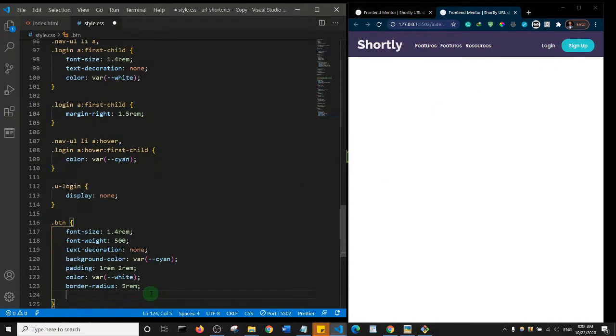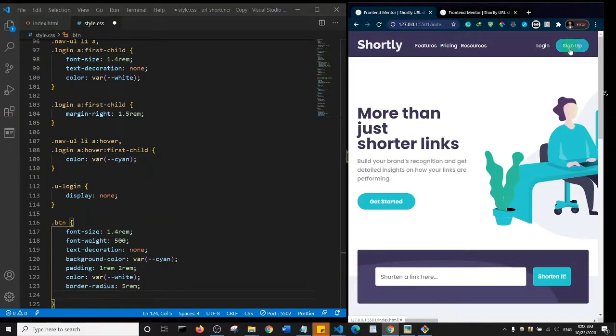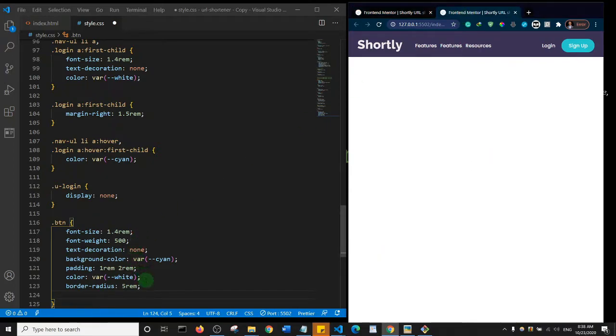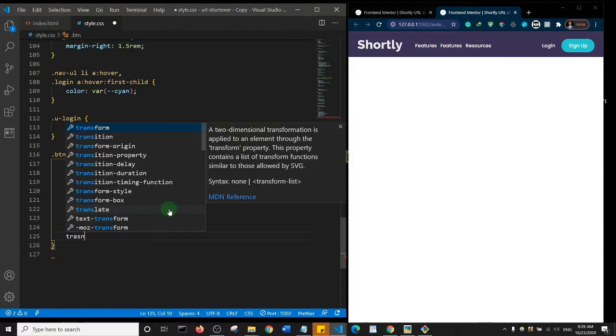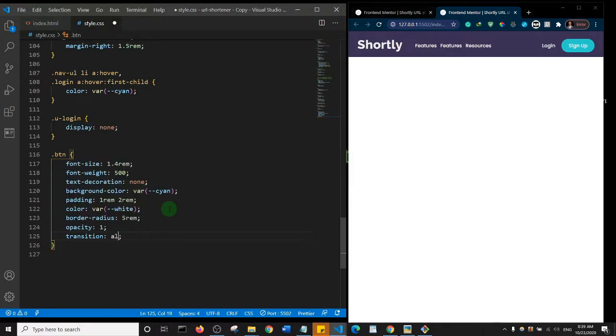Okay, so now let's do the opacity of the button. That's because when you hover on the button here, you see that the opacity kind of changes. So that's the basic animation we have on the button. Okay, so I'll come here and let's add the opacity, and basically we're just going to set it to 1 here, and let's add a transition all 0.3 seconds, so 0.3s.